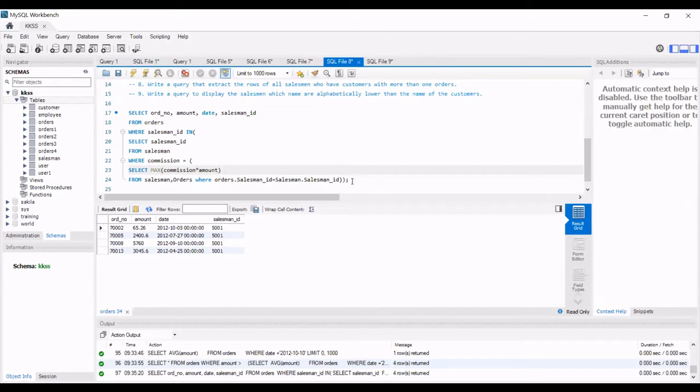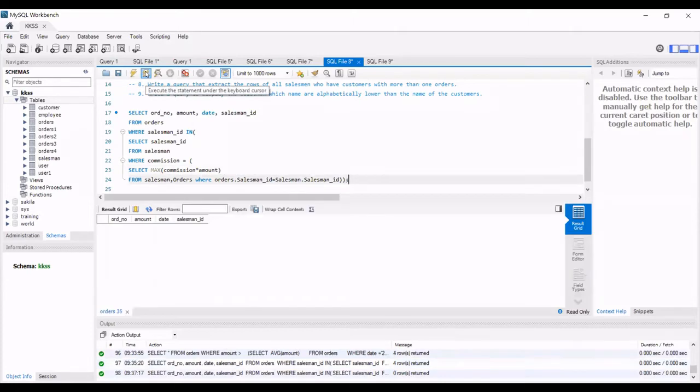No, even I think we need to change the commission amount as a where commission. Even we need to change that. Then we have to change it everywhere, I guess. No, okay, only here.